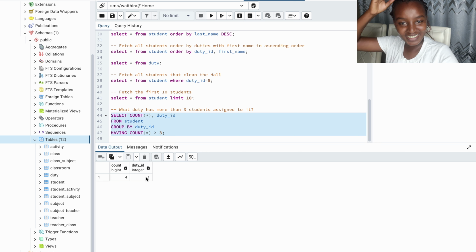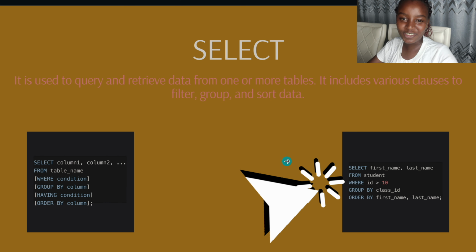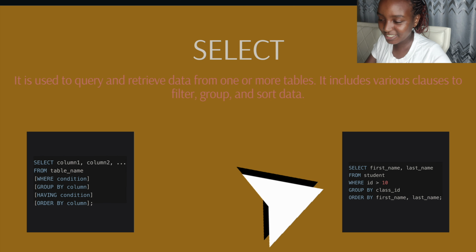And that's it on select statements. So I thought to do that to introduce you to most of these.